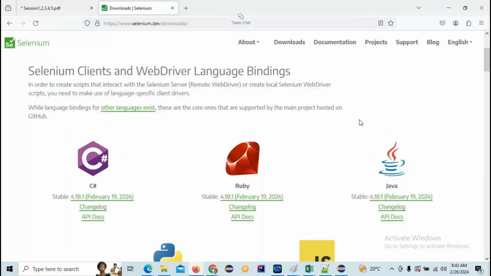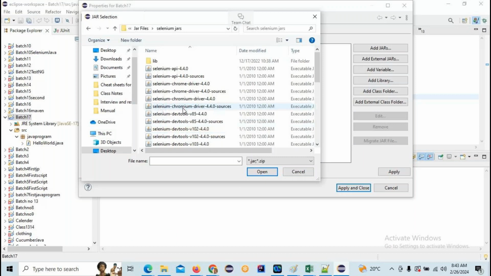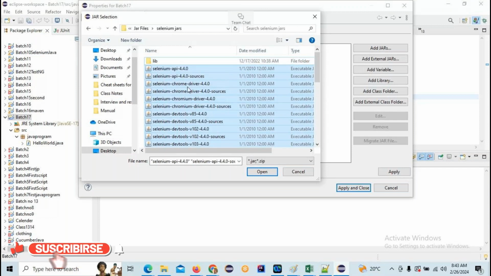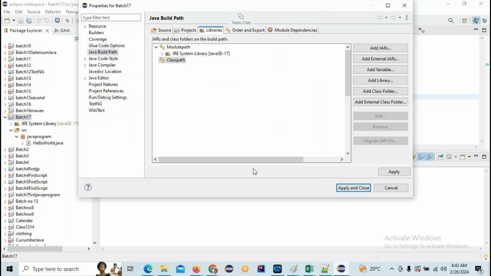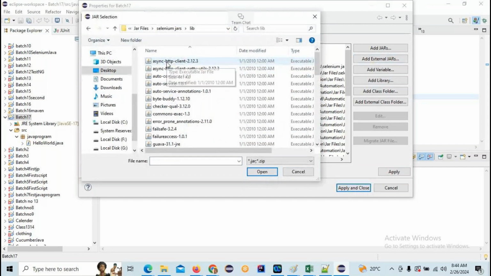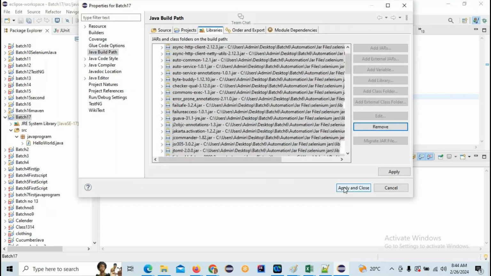Once it is downloaded, you can extract that file. You will get the Selenium jar files. Everyone is making the common mistake of not importing all like this, which includes the folder. You can import all the jar files which are outside the lib folder first. Okay, you can import all except this lib folder first. Open, it was imported. Click on class path again, add external jars, and now you can click on the lib folder and then import the jar files inside the lib folder. Open. So apply and close. Now the Selenium jars are imported.